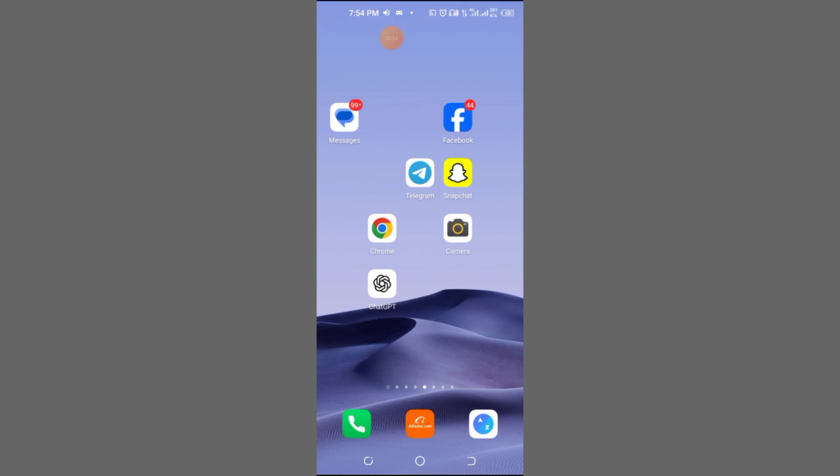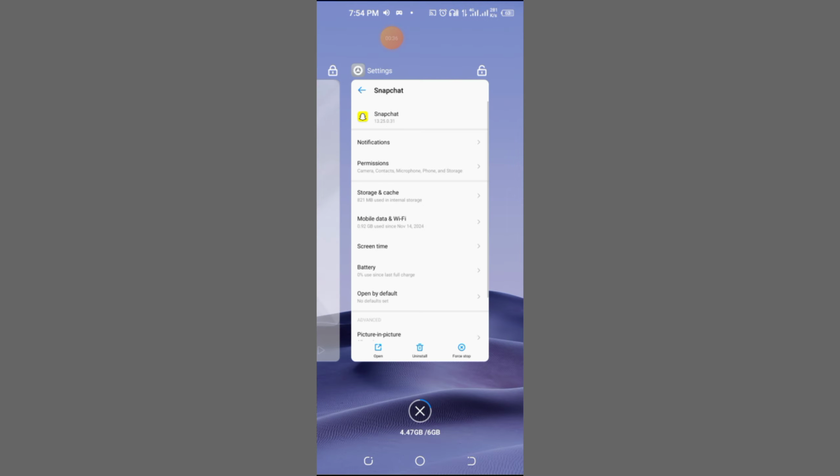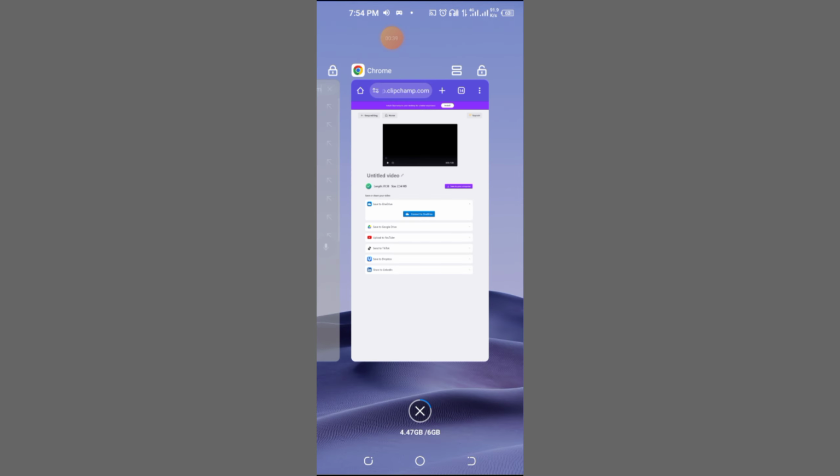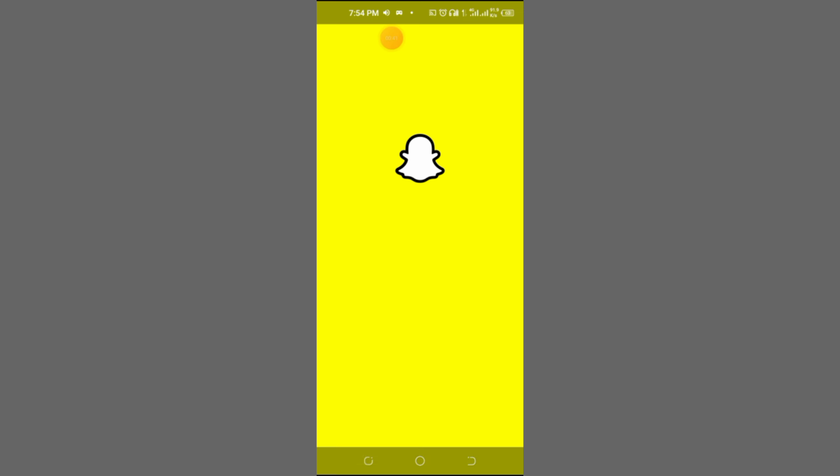Sometimes, a simple restart can fix the issue. Hold the power button, restart your phone, and then open Snapchat again to see if the camera works.